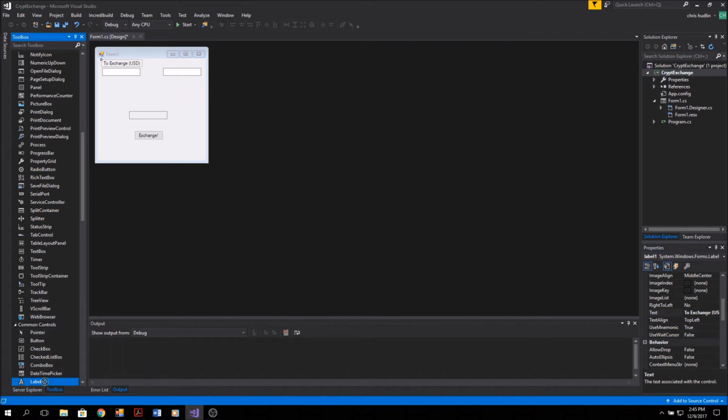And then we get another label, and in this one we're going to put exchange rate. Here we'll have another label. Oh dear. Never mind. There we go. Sorted. We're going to call this one result.